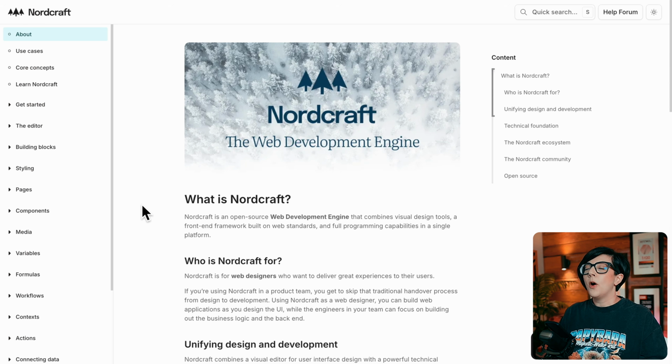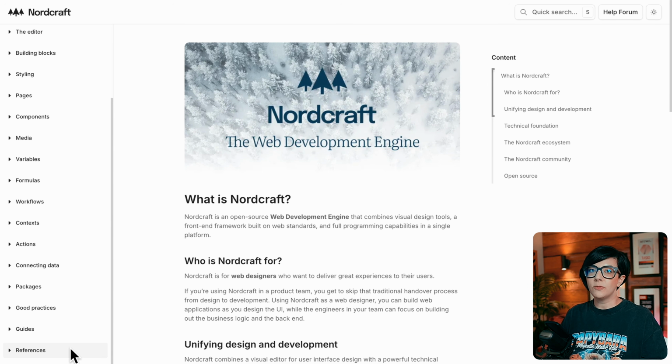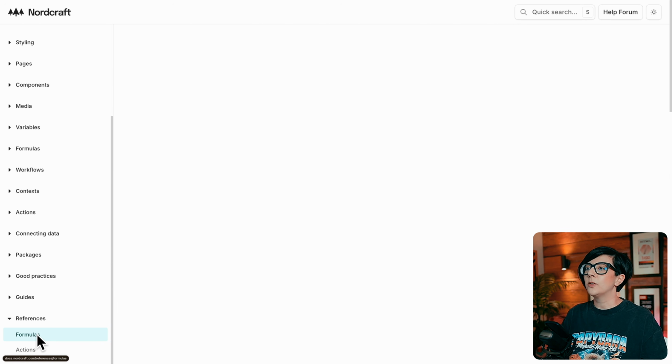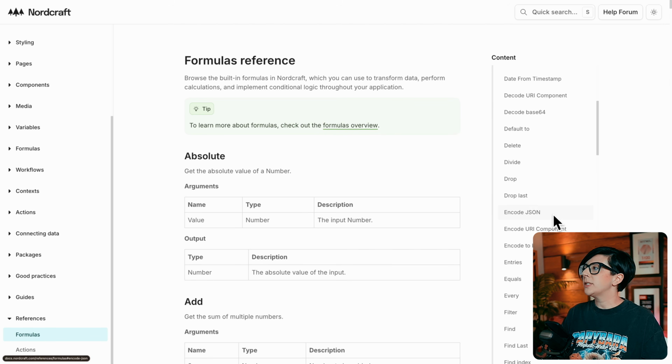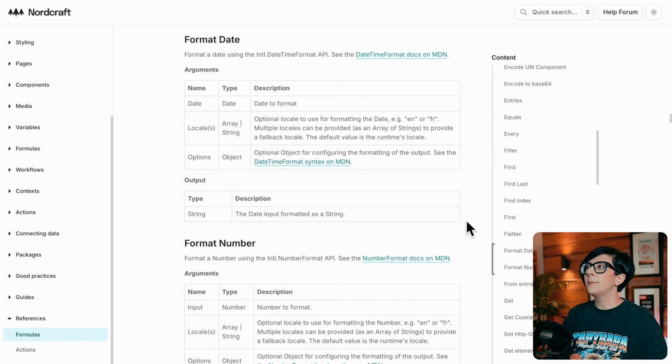which is much nicer than just showing 1999-03-31. On the Nordcraft documentation, docs.nordcraft.com, there is a full reference for all of these formulas that we're using. If you go down to the left menu, right down to the bottom and click on references, you can open that and click on formulas. And so you'll see here we use the format date formula, and these are the parameters it takes, and this is the output. So anything else you need when you're working in Nordcraft in the formula editor, you can find the references on the docs.